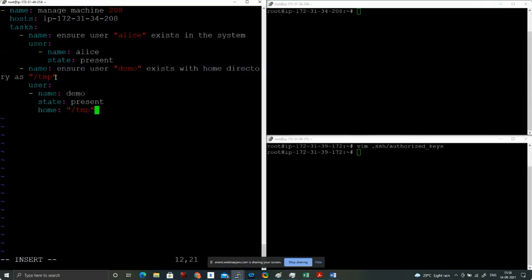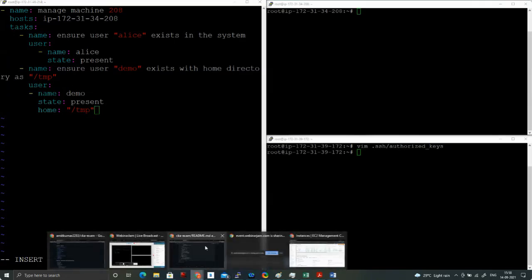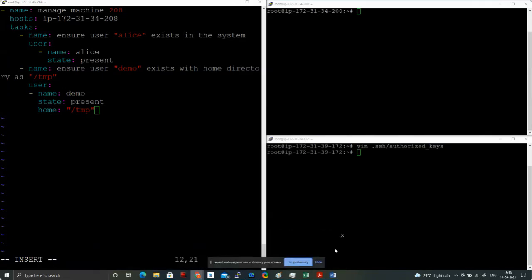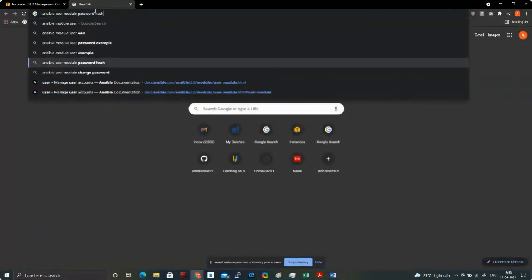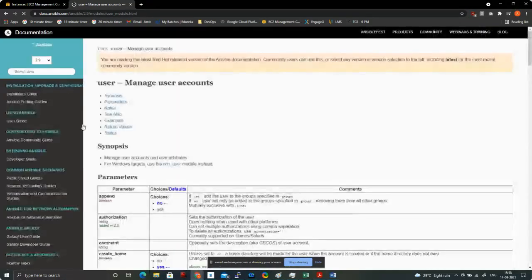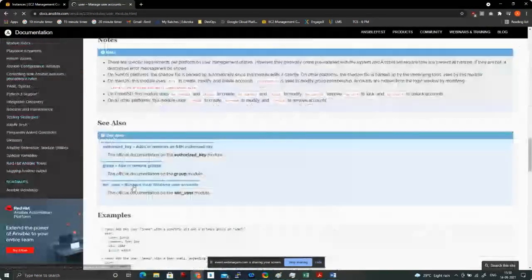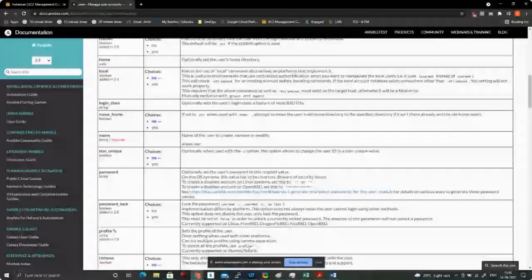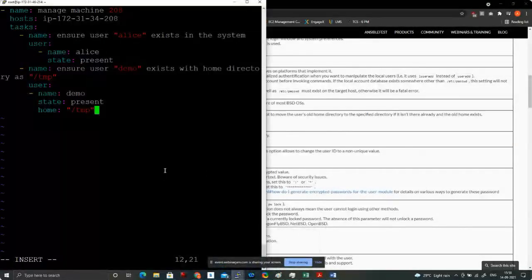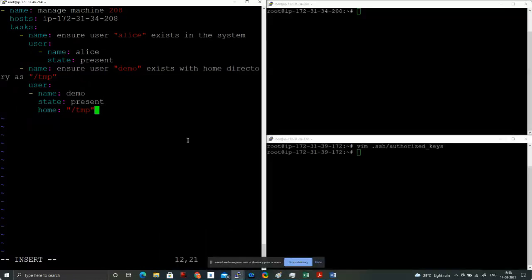Okay. Now, how do I write this? How do I remember all the syntax? Well, it all is documented. Here, if I say Ansible modules, I can look for the user module. And here I can see the complete documentation about how I can manage users. Right, so this is the user module here. And unfortunately, we do not have much time to talk about these things in detail, so I am going to quickly show you around. Right, so /tmp is going to be the home directory for this user called demo. Okay, so this is what I want on machine 208.